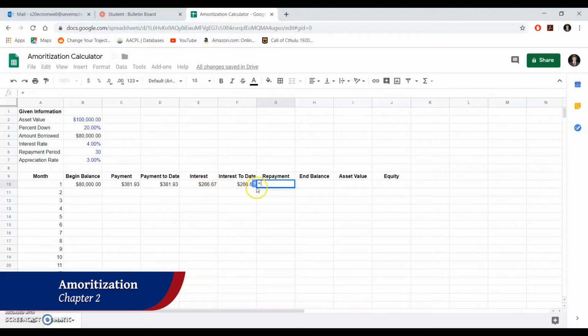To get the repayment, we're just going to get the difference of the interest that we paid in this payment cycle and subtract that from the total payment. The ending balance is going to be the beginning balance minus the amount that was repayment. Asset value is equal to asset value times the appreciation rate times the current month. Equity is going to be the difference between the asset value and the running balance. As you can see, we input it here by subtracting the ending balance from the value of the asset.